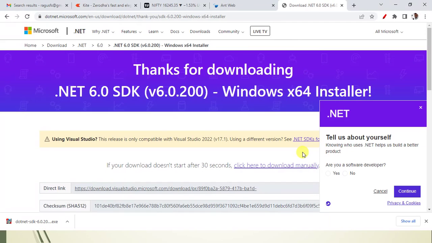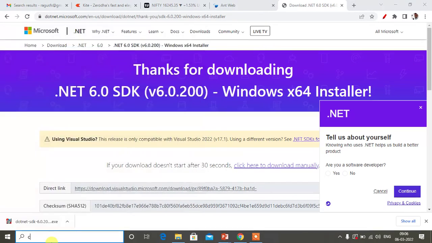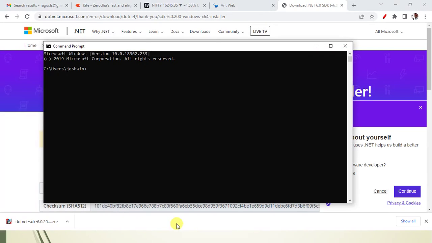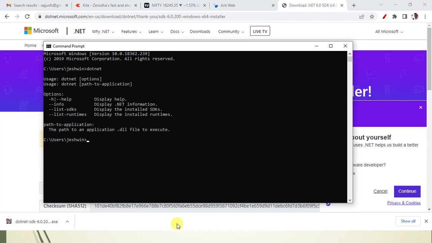Once you have installed .NET SDK, then you have to verify the installation. In Windows, open command prompt anywhere. If you are using Mac operating system, go to the terminal. I am using command prompt. Then type dotnet, then press enter. If the installation is successful, we should get the output like this. If you are getting any error, it means there is some issue in the installation.